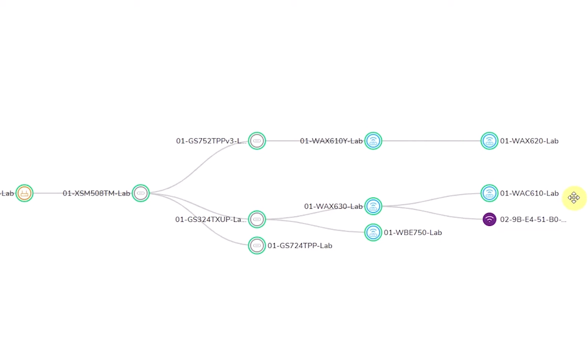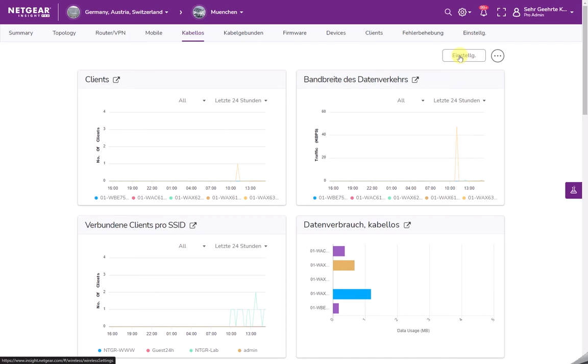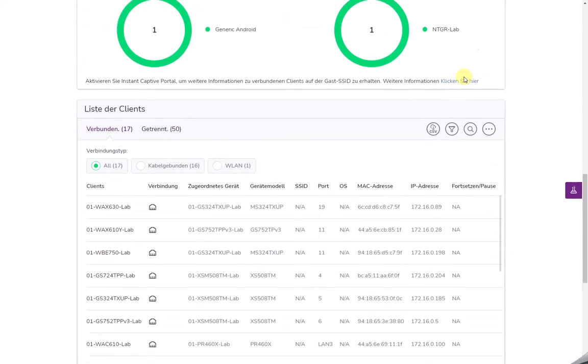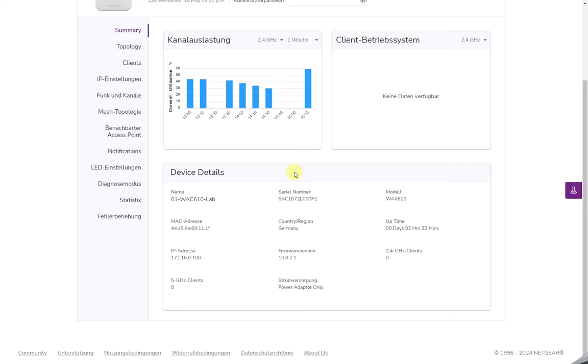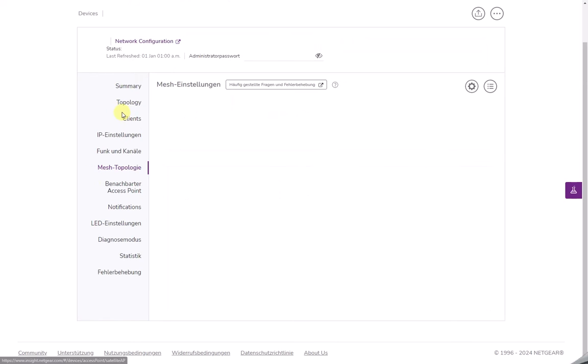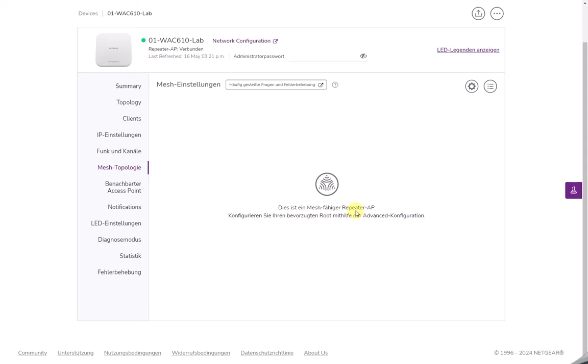As you can see, the WAX630 is being the route of the WAC610. And on the top here, the WAX610Y is being the route for the WAX620. If you wish to further configure this, you can click on a specific device. In this case, we will click on the WAC610. Open its configuration, and on the left, you will find the mesh topology settings. Right now, Insight confirmed that the WAC610 is only working as a repeater.